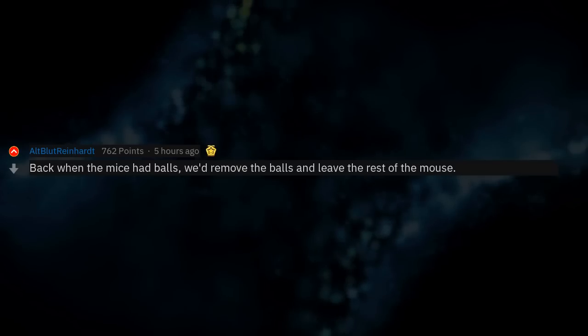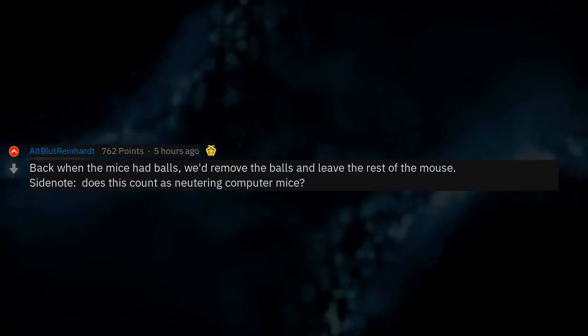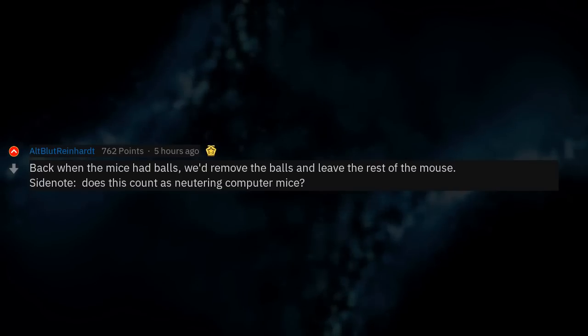Back when the mice had balls, we'd remove the balls and leave the rest of the mouse. Side note, does this count as neutering computer mice?